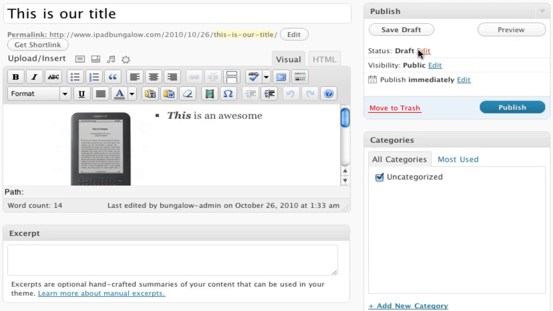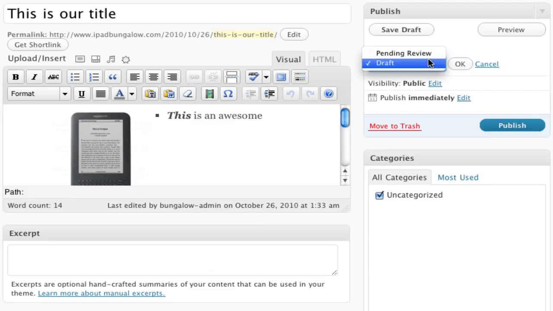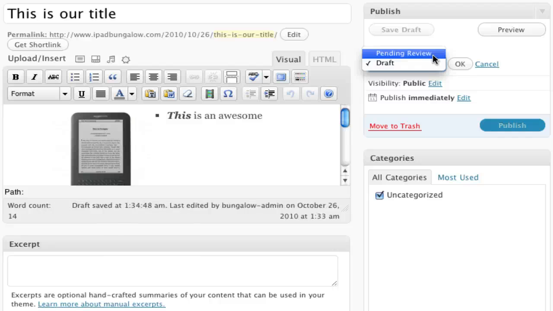Now if you look at status, click edit, you can change it from a draft to pending review. Pending review is only used if you decide that you need to review things or you're working in a multi-user blog. If there's only one user, that being you, you will never need to enter pending review for a post because you're the only person who looks at it. So we'll keep that as draft.